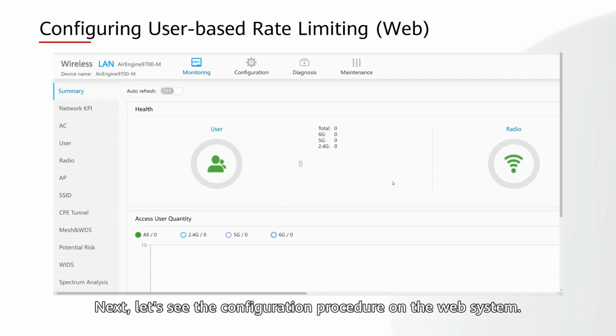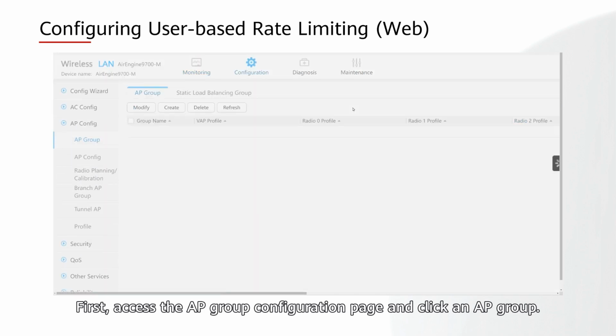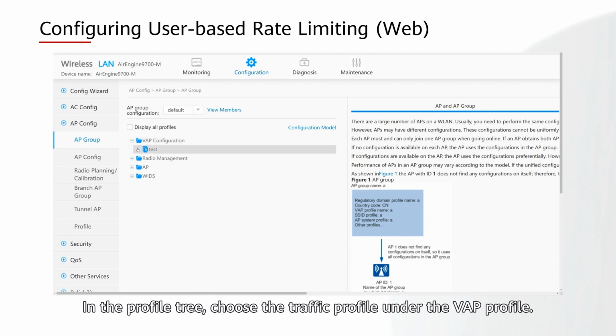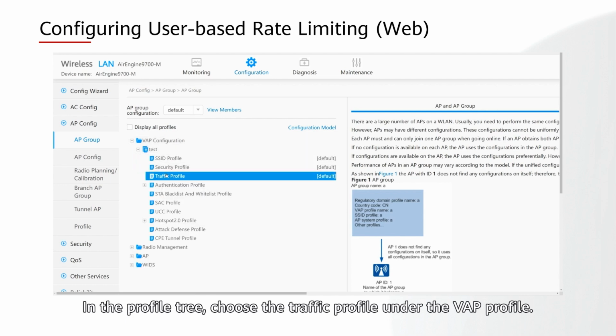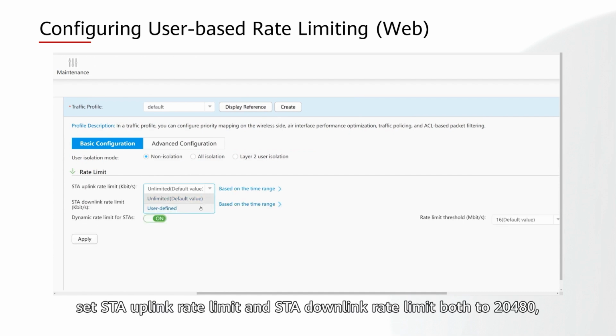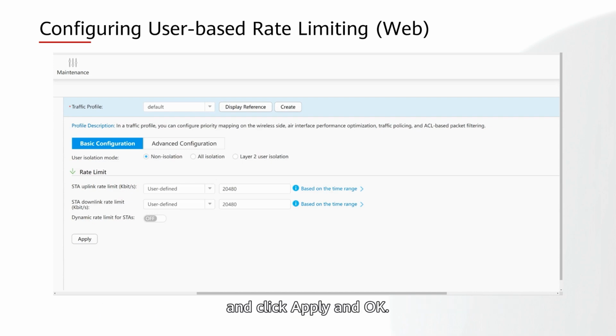Next, let's see the configuration procedure on the web system. First, access the AP group configuration page and click an AP group. In the profile tree, choose the traffic profile under the VAP profile. On the Basic Configuration tab page, set station uplink rate limit and station downlink rate limit both to 20,480, disable dynamic rate limiting for stations in the rate limit area, and click Apply and OK.